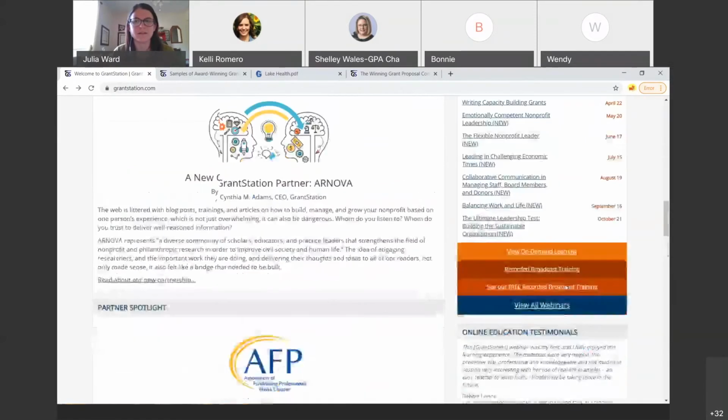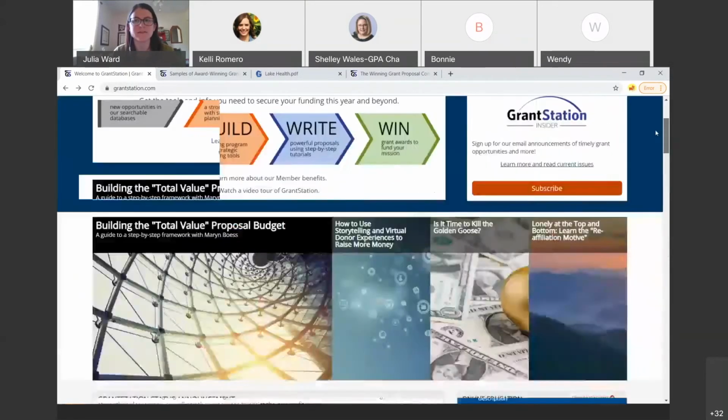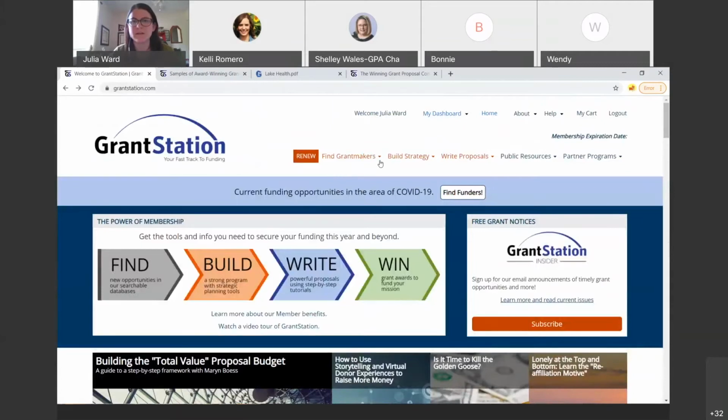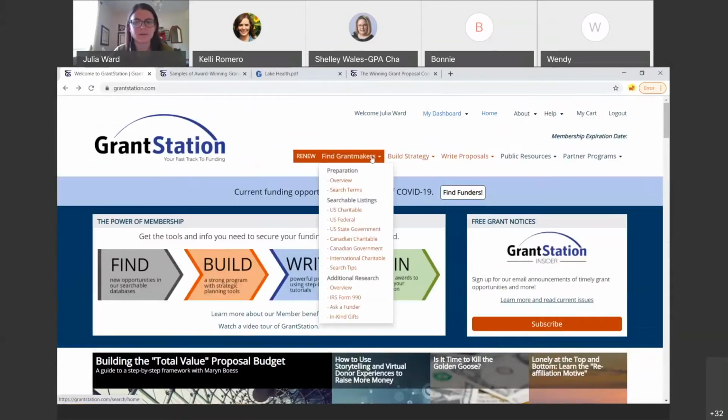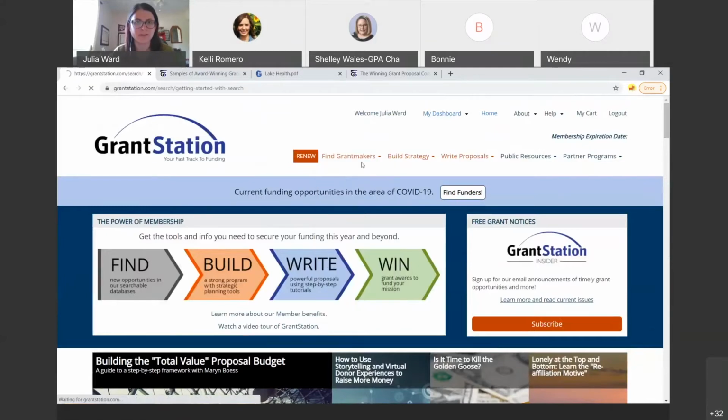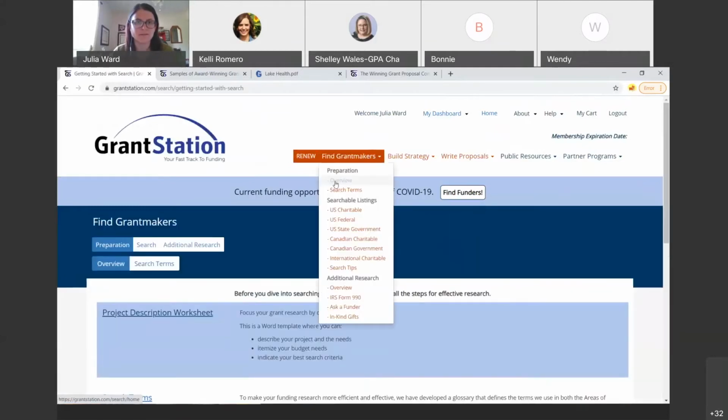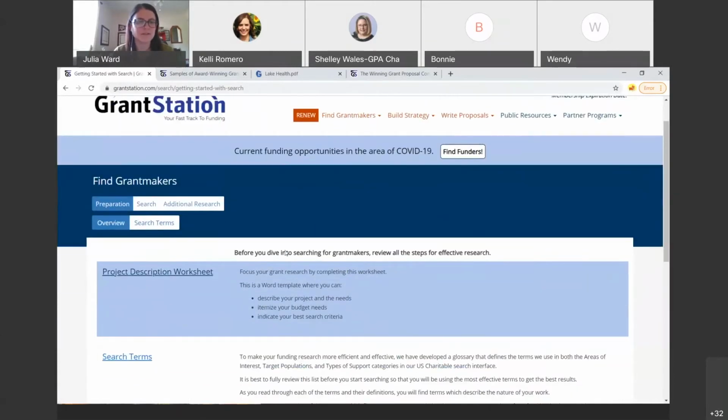And let's talk about some of these searches. At this point, I think we can go into the Find Grantmakers tab. And prior to starting any search or any project, I always go into this preparation section here. It's the first part of Find Grantmakers. In this overview, you'll see the project description worksheet.